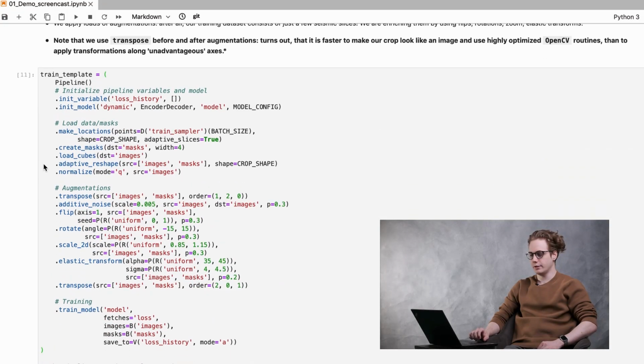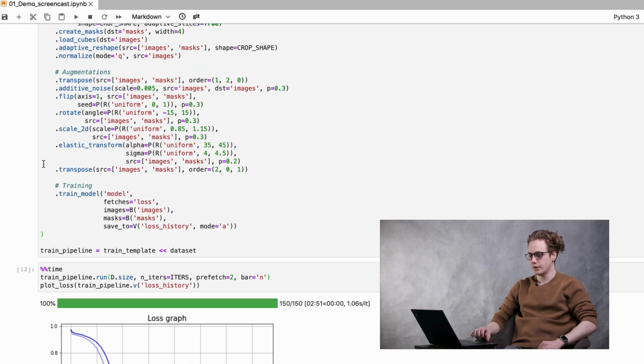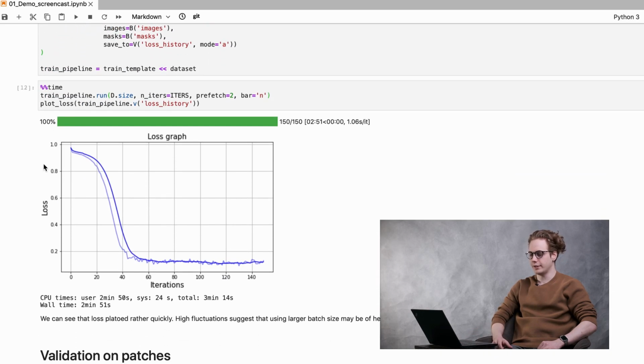In cell number 11, we declare the plan of actions to be performed on each of the training iterations. First of all, we load both seismic images and segmentation masks, then normalize them and apply some augmentations, and finally we update model weights in the very last action. Running the training pipeline takes just a few minutes, and the loss curve shows steady convergence. Despite that, we train the model for a touch longer to allow batch normalization averages to converge as well.